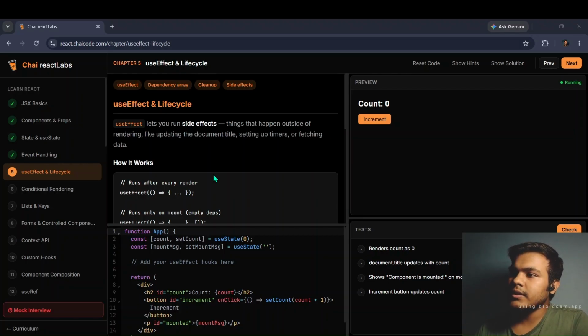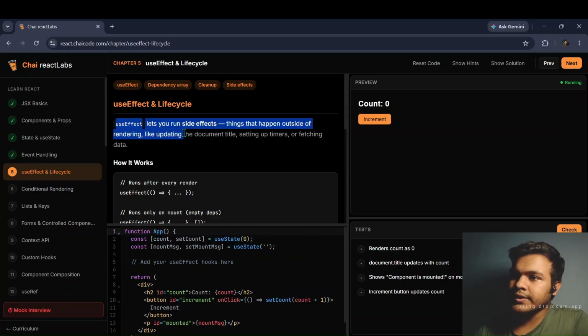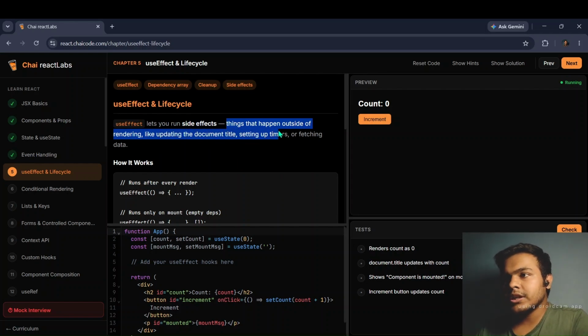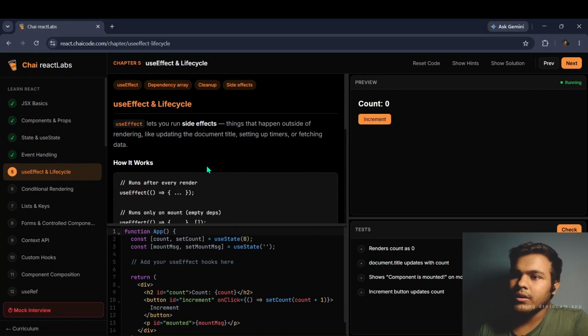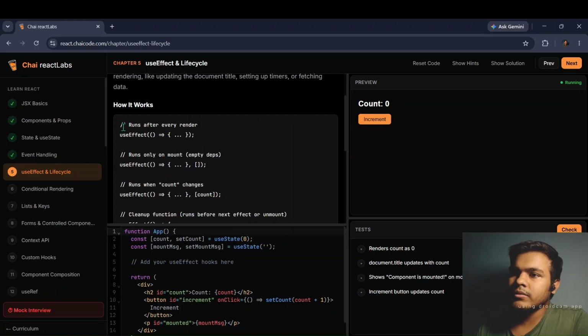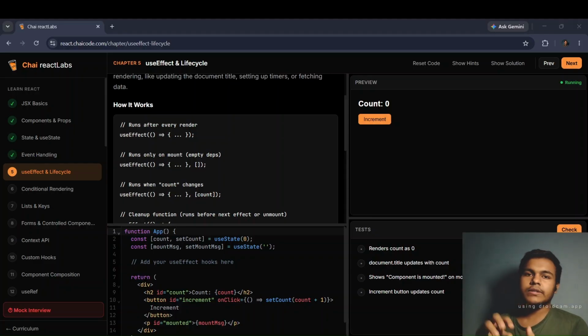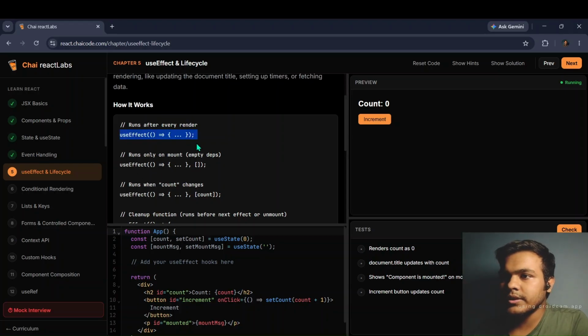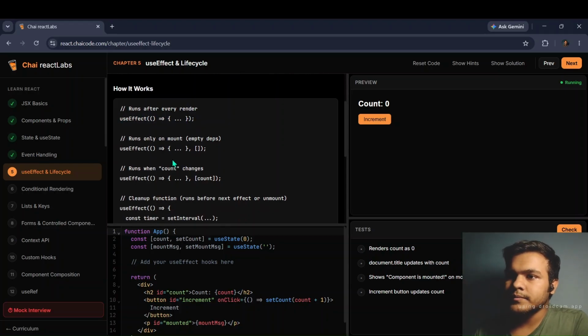You can see it is written that useEffect lets you run side effects, things that happen outside the rendering, like updating the document title, setting up timers, or fetching data. Here are the three ways to control this hook using the dependency array. The first one says runs after every render. You can see there is no array, so this effect runs after every single render. And this is the syntax for this. We are not using any array here.